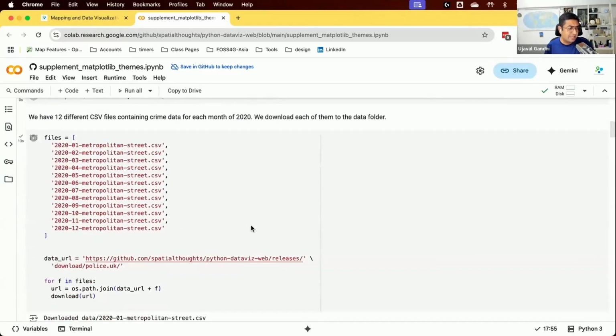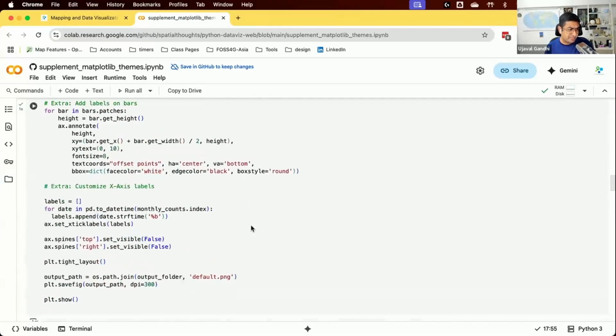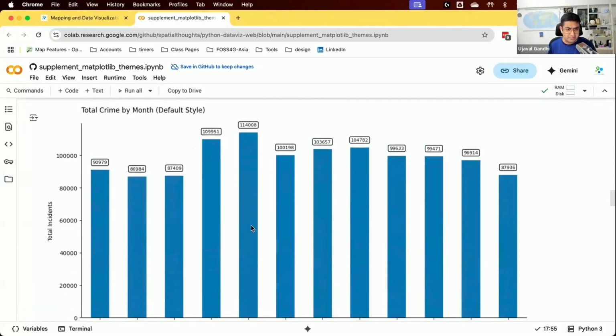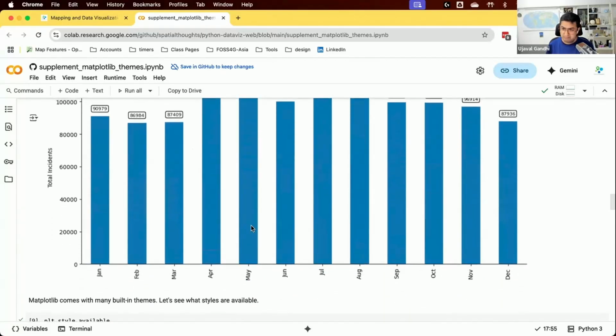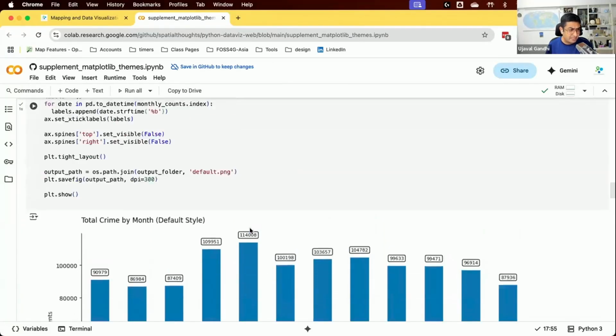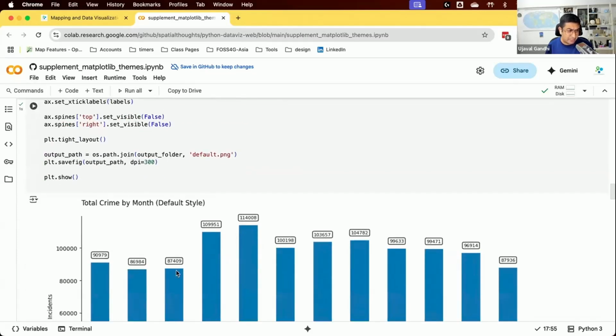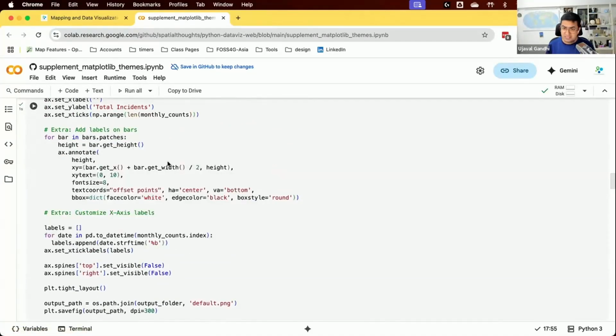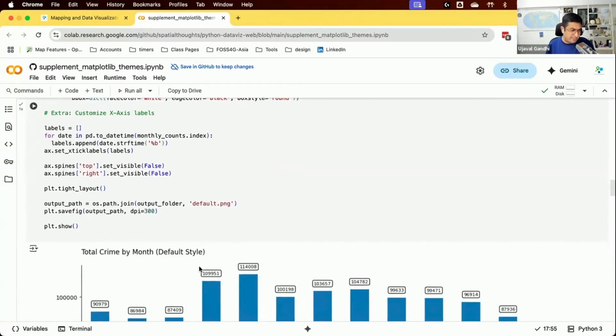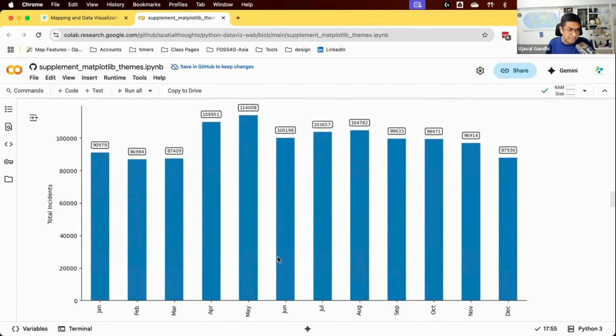We're going to see the plot that we created previously in the course. This is the monthly crime data. If you just use the default plotting settings, this is the kind of plot you get. We also added the labels for each of the bars. This is done using the ax.annotate function. We just get the value for each bar and then add a label for each of the bars. So this is the default plot that you get.